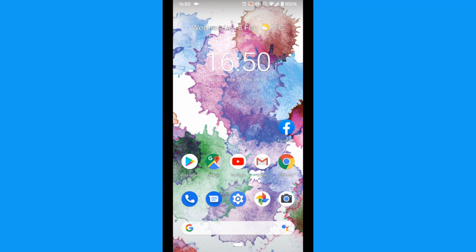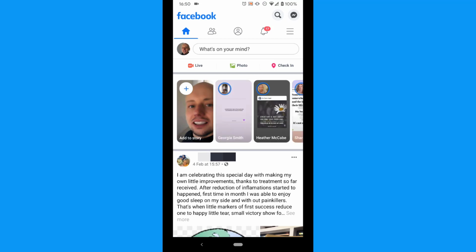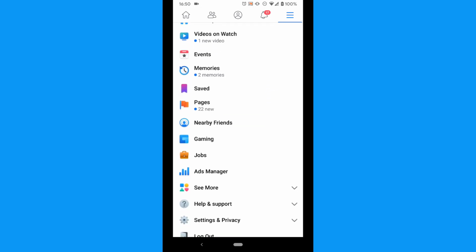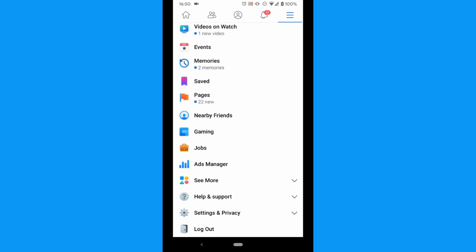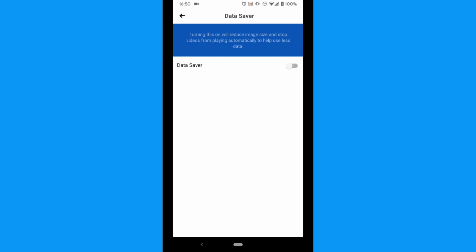Open the Facebook app. Tap on the three horizontal bars located at the top right corner of the Facebook app. Next, scroll down to the option Settings and Privacy. Tap on it. Now click on Data Saver. You will find that it is turned off. Tap on the slider to turn on Data Saver.